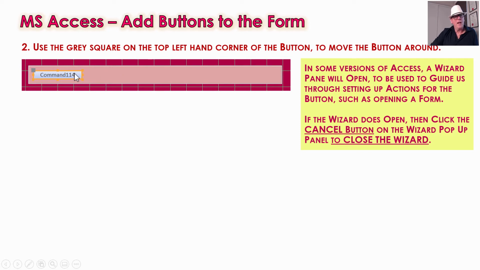Now, when you do that, here's our button. It's called Command 114. Yours might not be 114. It depends how many buttons you've made before, because Access just keeps a number going: 114, 115, 116. Yours might be Command 1 or Command 3 or Command 5. Doesn't matter about that number as long as it says Command. And so we've got our button there.